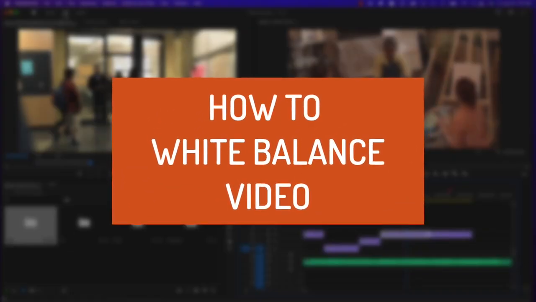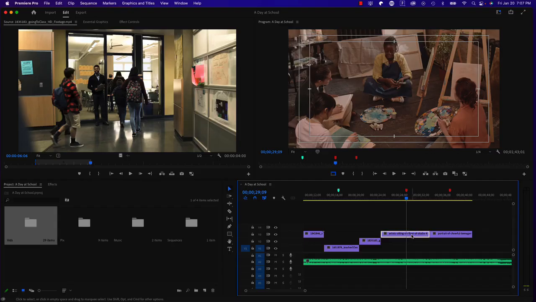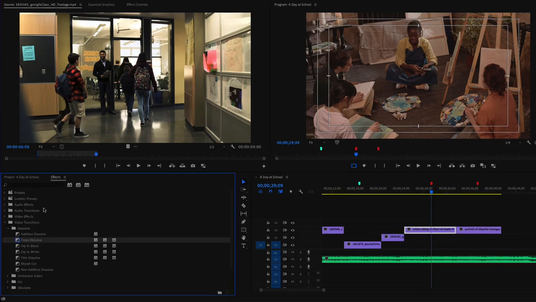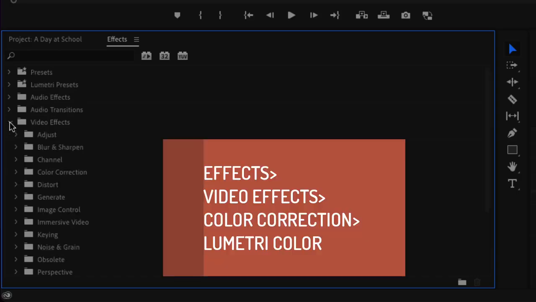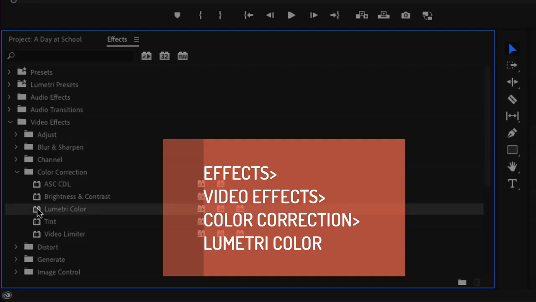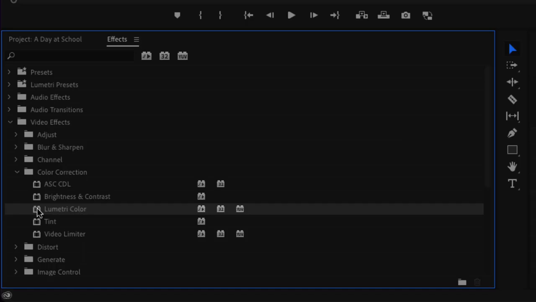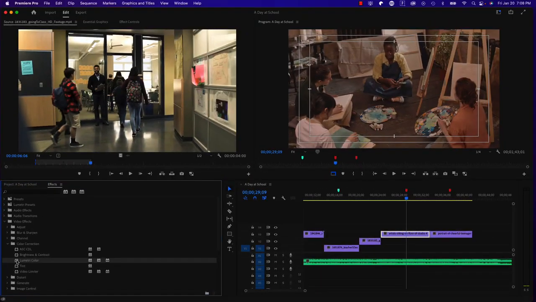How to white balance video. All right, so now let's go ahead and white balance this clip. Let's go to effects. That is a video effect. That is under color correction. And then we are going to find this effect called Lumetri color. The white balance action is hidden inside Lumetri color.